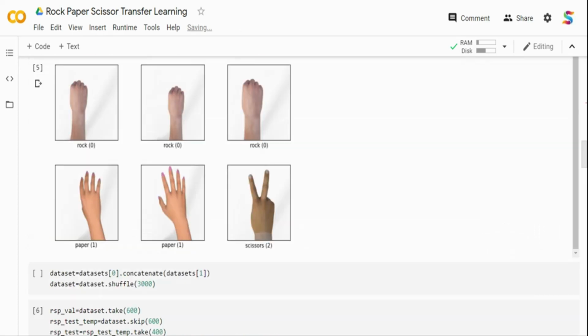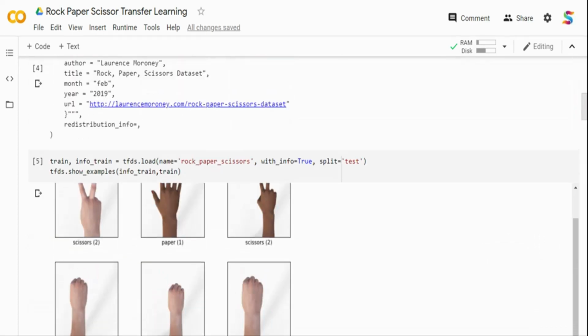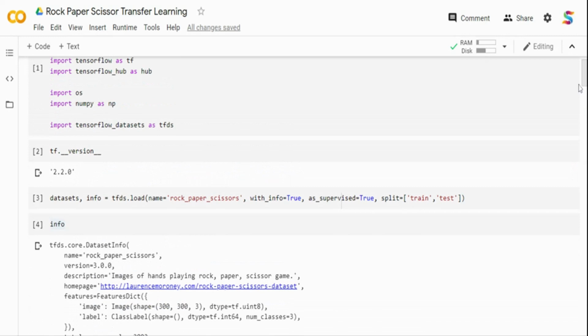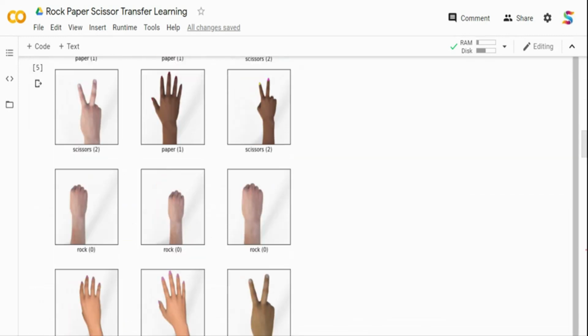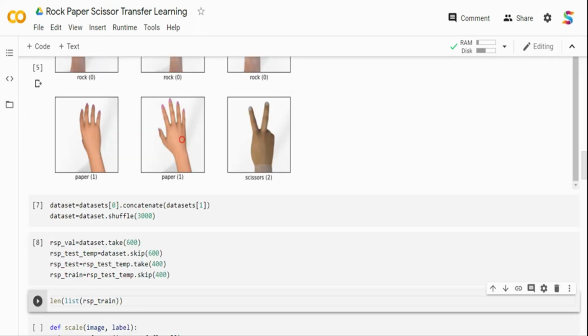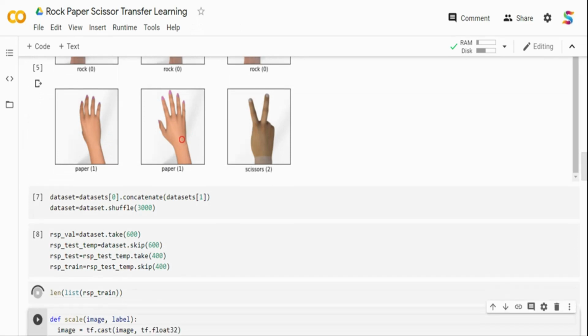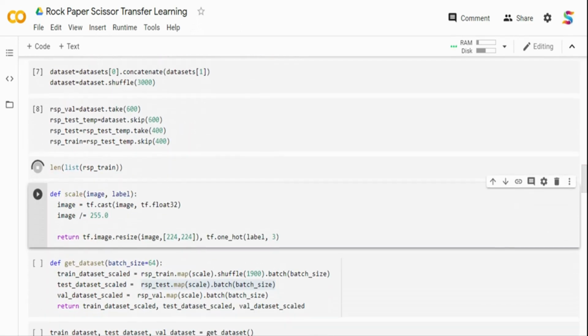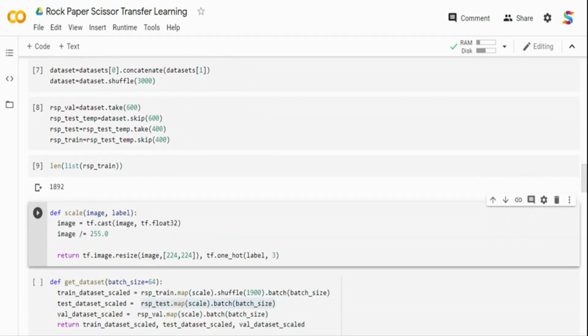I have not run the dataset, just give me a minute. Yeah, I have not run it, so this is the dataset. If I run it, let me quickly print the length of the train dataset. So now we have three splits: the validation split of 600, the test split of 400, and the remaining 1892 is part of the train dataset.